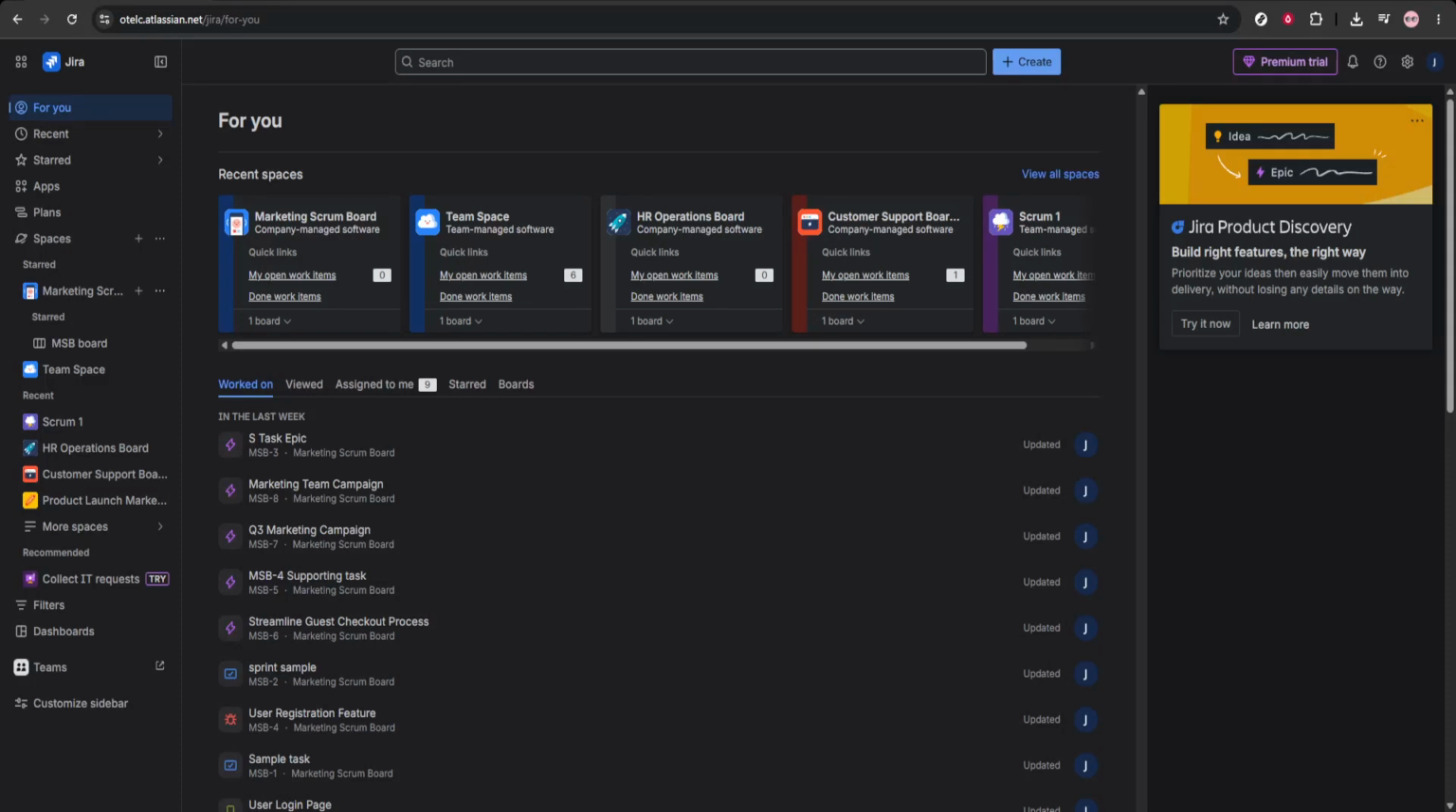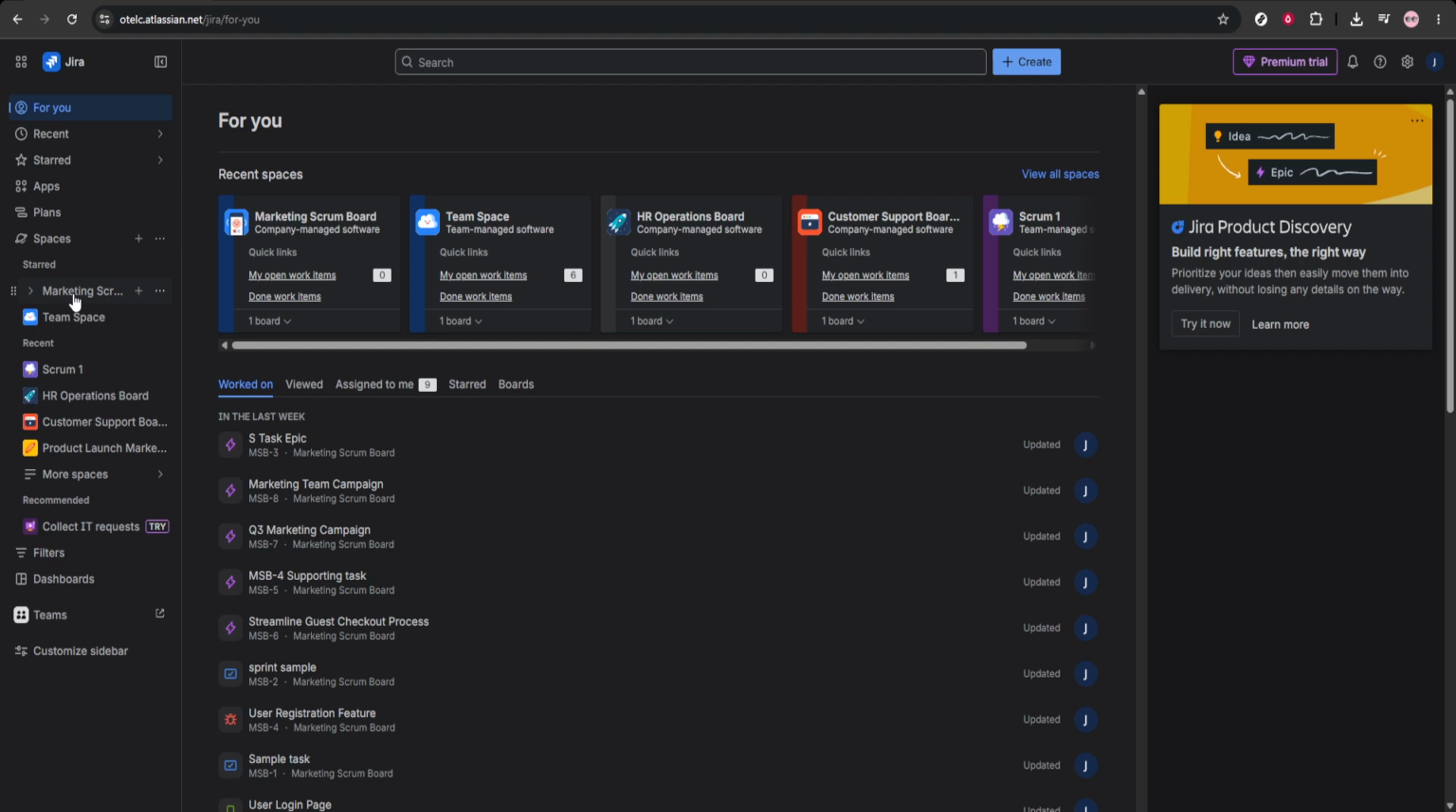In today's video, I'm going to teach you how to use automation to assign issues based on labels in Jira. This is a simple and effective way to make sure incoming issues are automatically routed to the right person without needing to assign them manually every time. If your team uses labels to organize work, this automation can save time, reduce mistakes, and help keep ownership clear from the moment an issue is created.